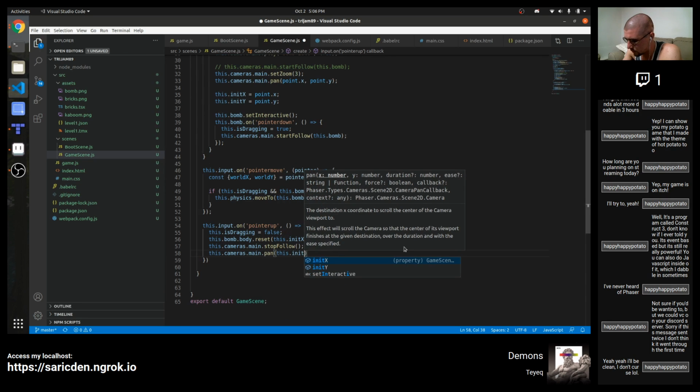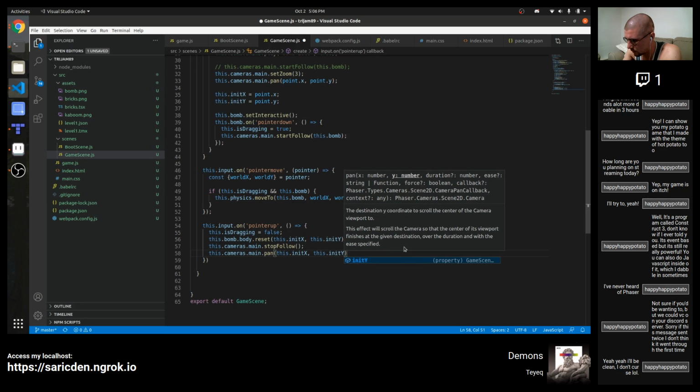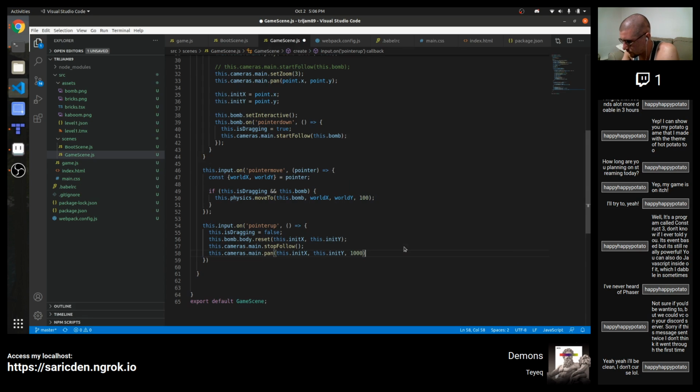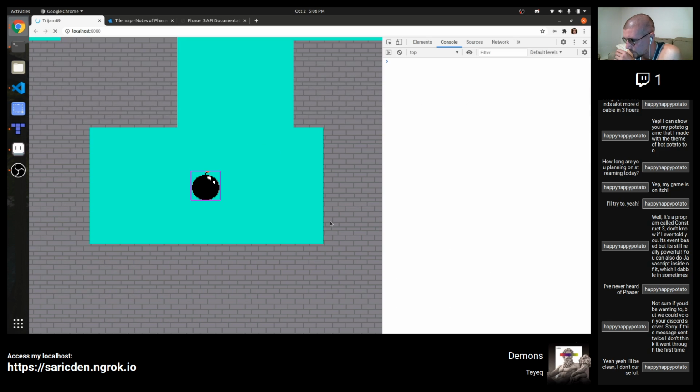So we want this.initX, this.initY. And because we're starting our follow in the pointer down function, it should be able to reset okay. Duration 1 second. See it.